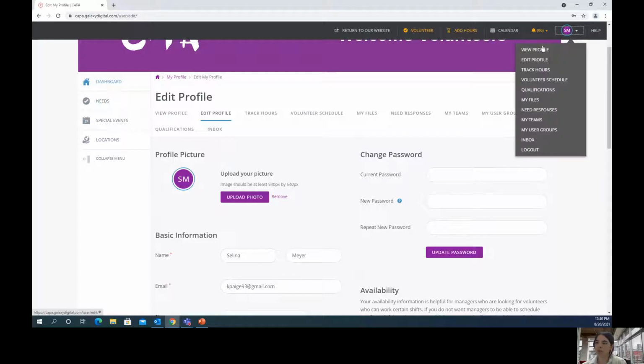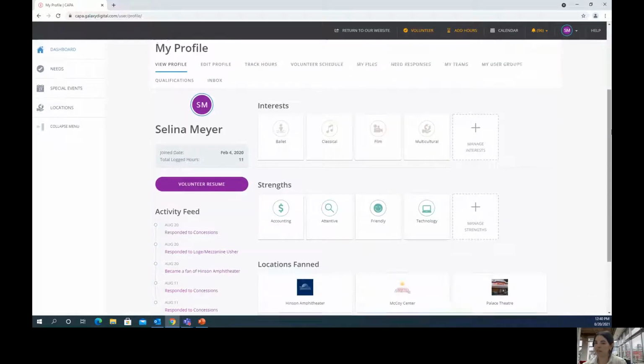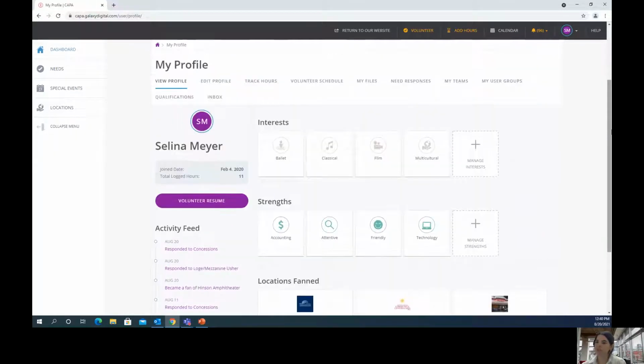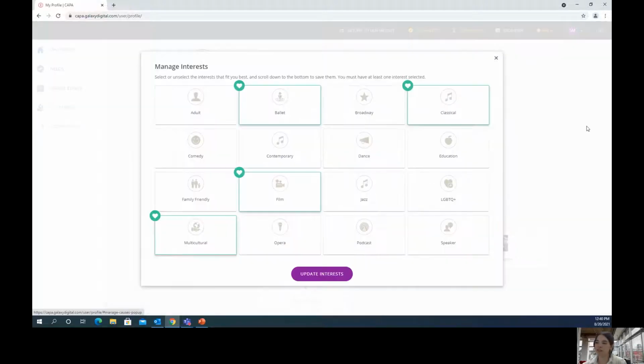So we'll go to our view profile section as well, just to show you a little more personal side of Galaxy Digital. So you can see right here, it shows interests, strengths, and locations. This is where you can optimize your experience and select some interests, and these are linked to the different theaters and what they show. And so the idea is that you can just click on some different interests or different categories that you're interested in, and the idea is that you'll see more of these particular events.